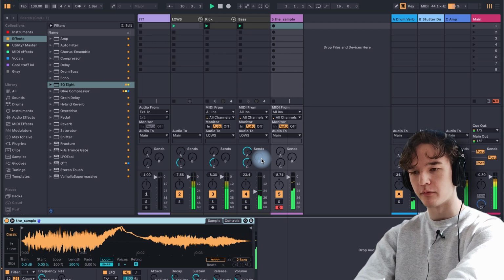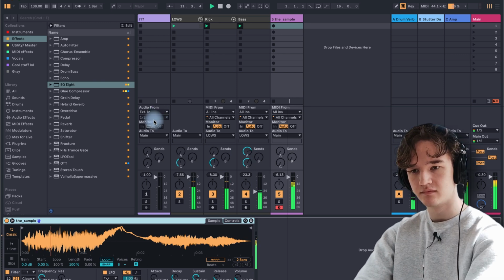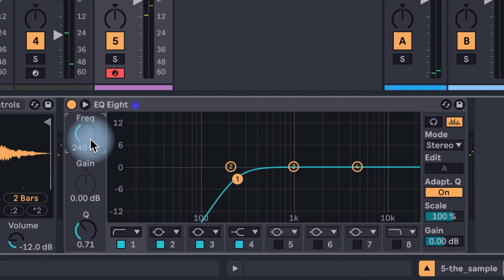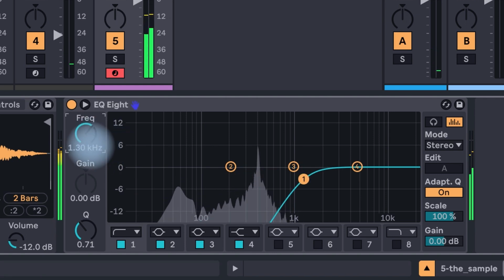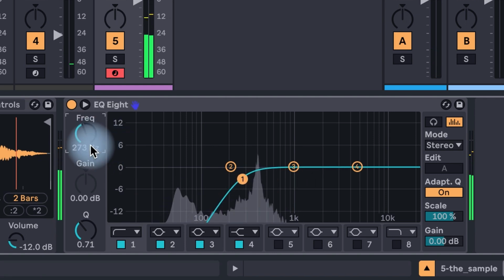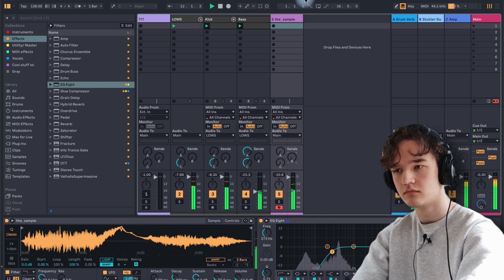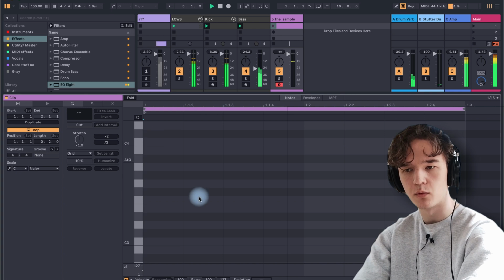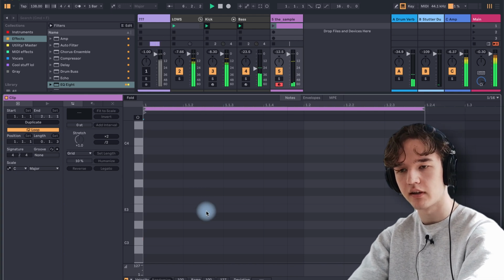I'm trying to think of what we could do here. First off, let me EQ out the lows because we want this to be some sort of synth and we don't want it to clash with the bass. Okay, this could work as a polymeter, I feel like.